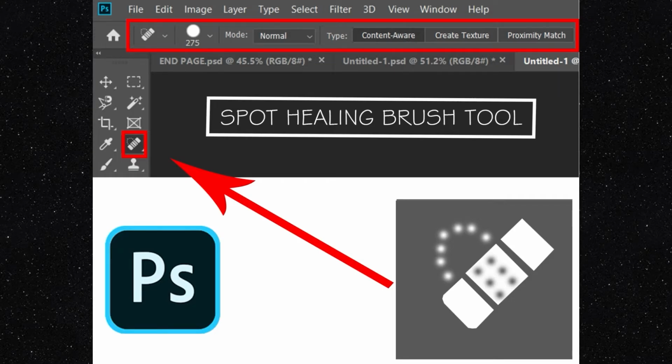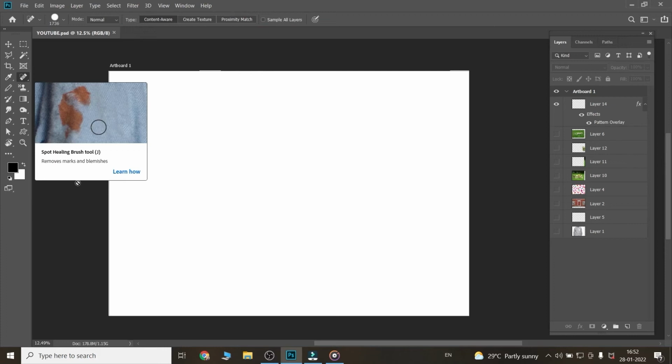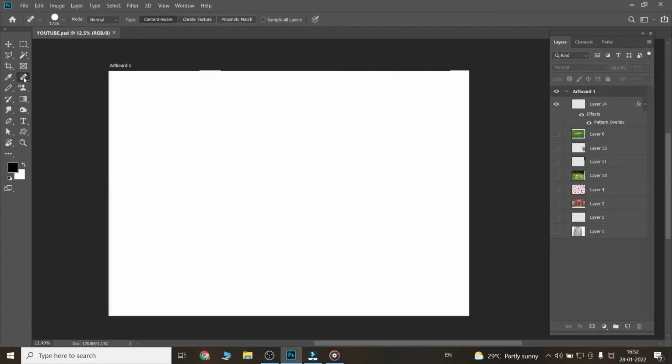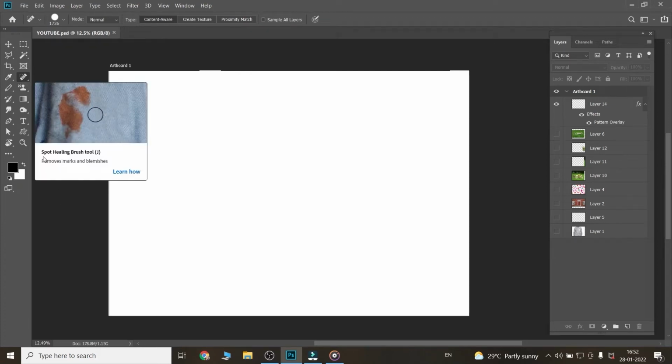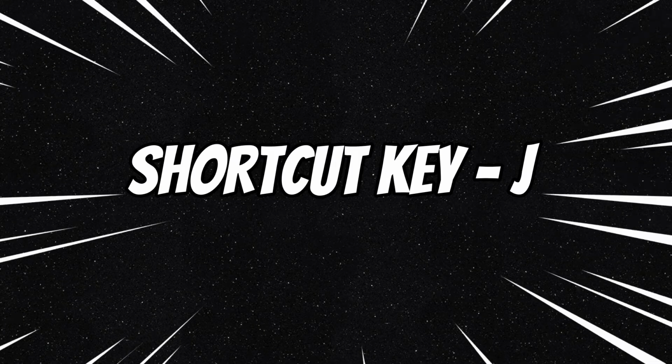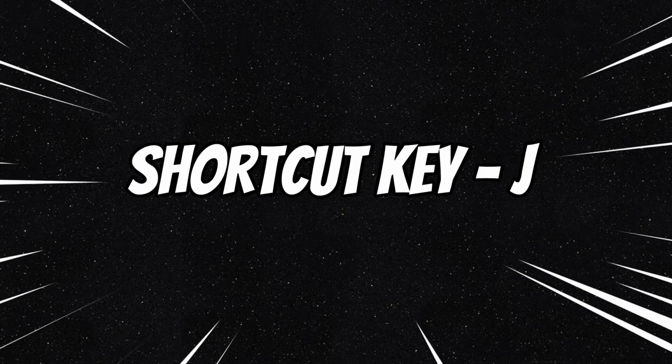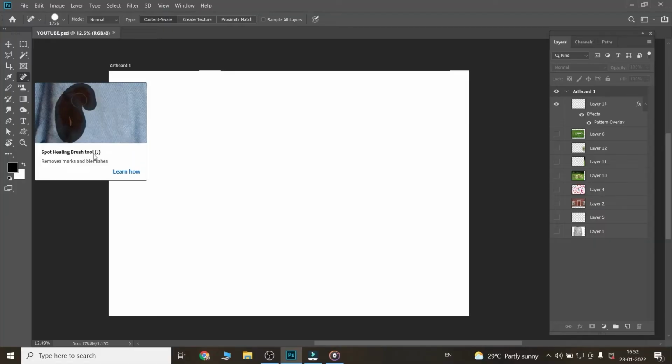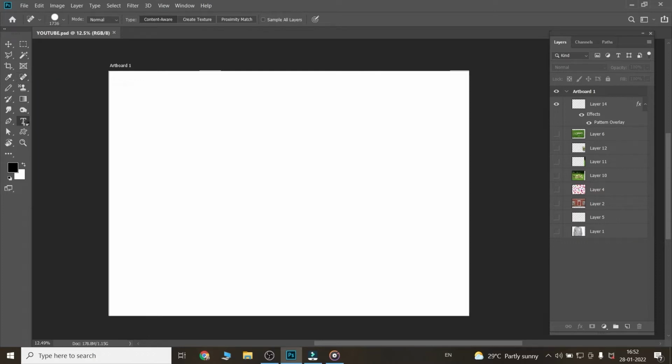The first and foremost tool is the spot healing brush tool. This tool is the default healing tool in Photoshop. It is the most commonly used tool. Let's see how to use this tool. First, we'll get to know its shortcut. The shortcut for the spot healing brush tool is J. You can select the tool from the toolbar, or you can press the key J.